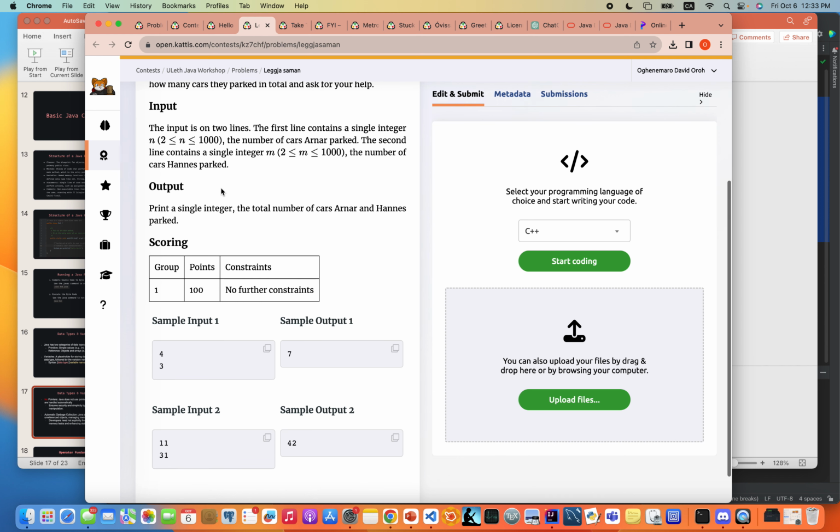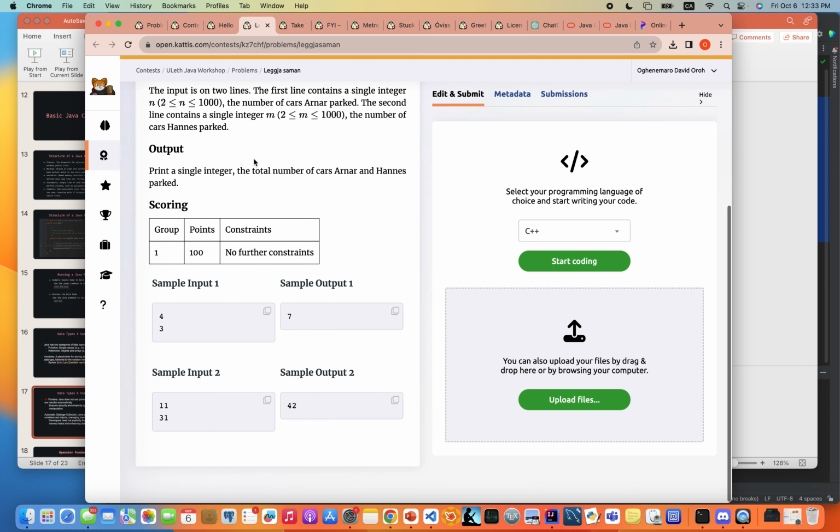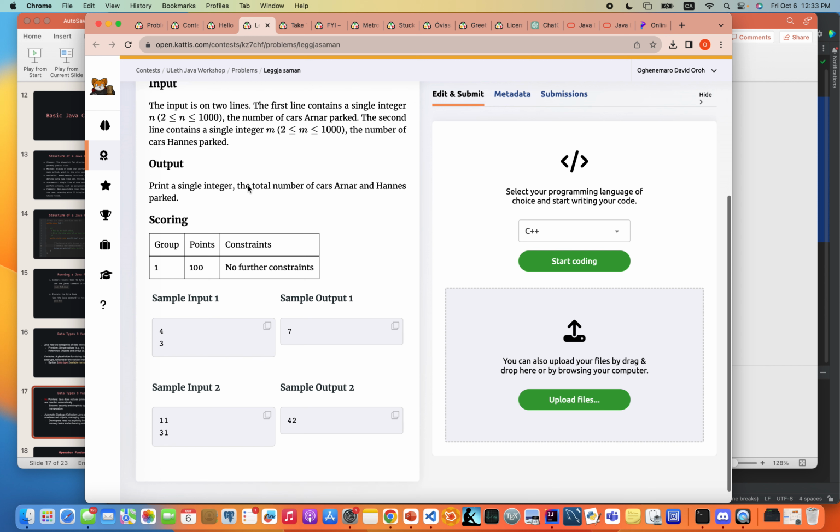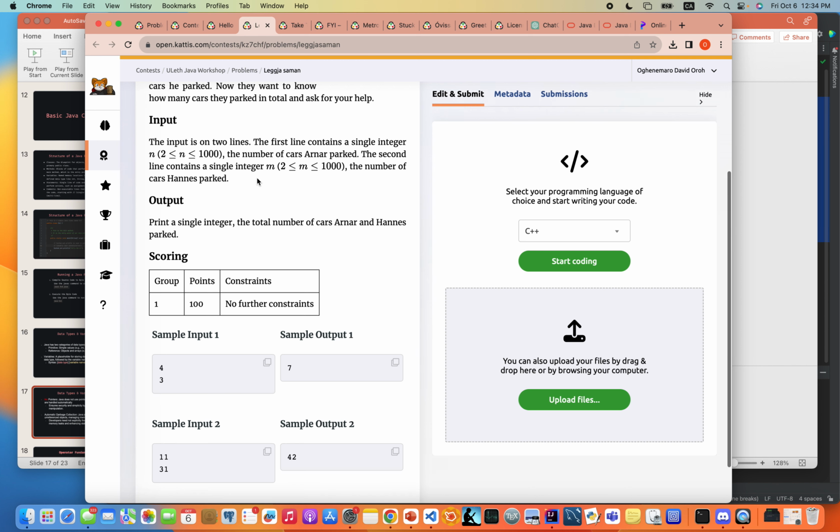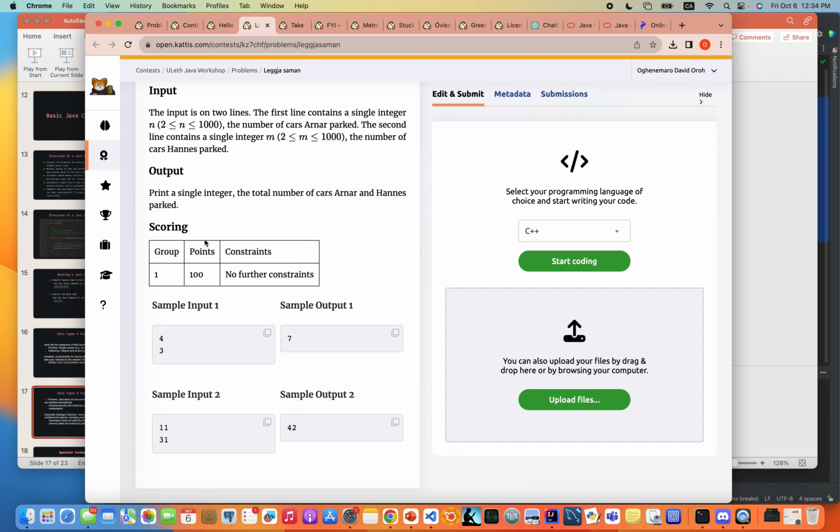The input is on 2 lines. The first line contains a single integer, n, the number of cars Anar parked. The second line contains a single integer, n, the number of cars Hans parked. Print a single integer, the total number of cars Anar and Hans parked. So pretty much all this is saying is we're going to have 2 inputs, 2 lines. The first line is going to have the amount of cars Anar parked, and the second line will have the amount Hans parked. What we need to do is just output the sum.